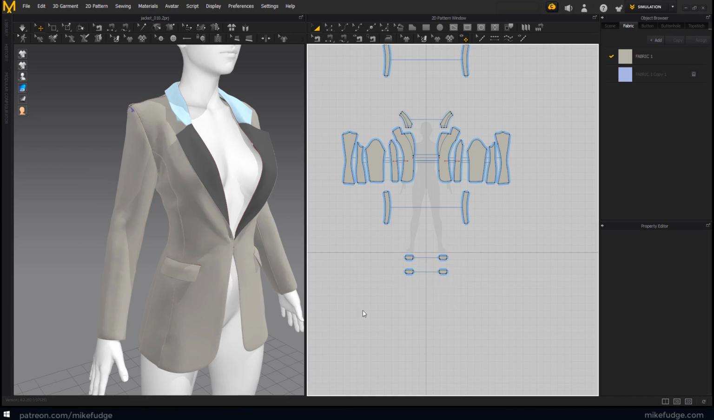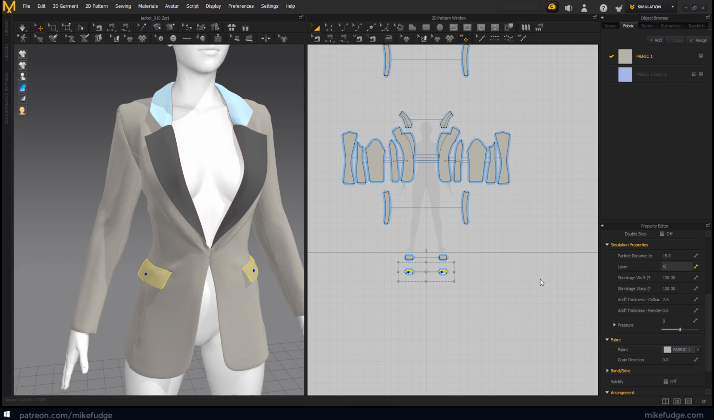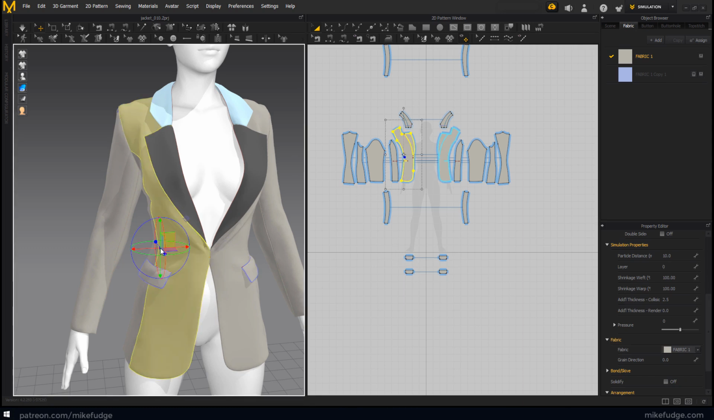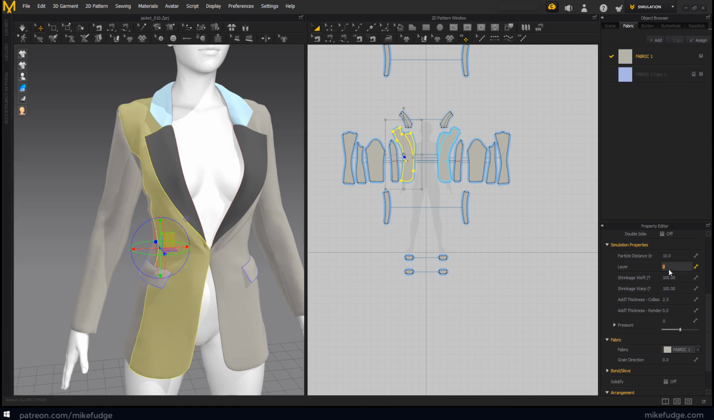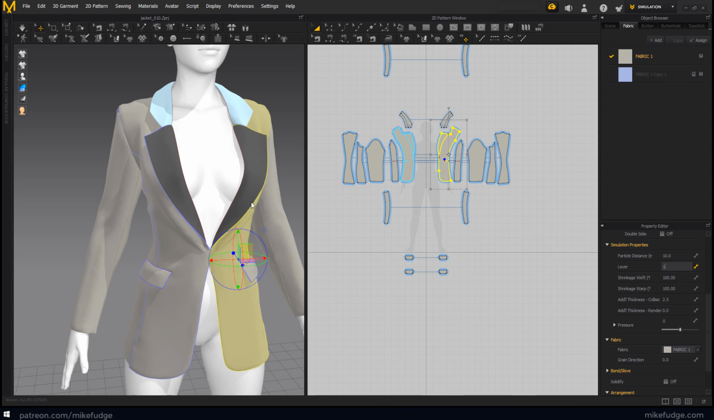If not done already, set the pocket flaps to a high layer order. I set mine to 5 and 4 respectively. Select one side of the jacket front and set its layer order higher to prevent layer fighting. Remember to do this for both the inner and outer layers. I'll set mine to 3 and 2. Set the other side, inner and outer, to 1 and 0.